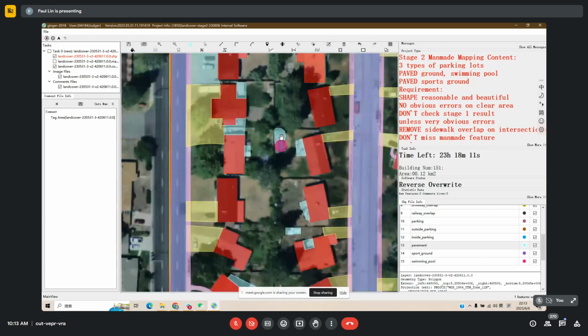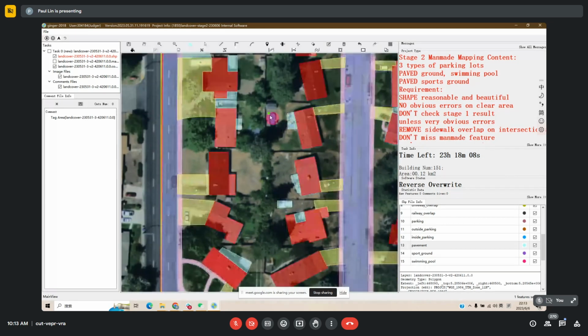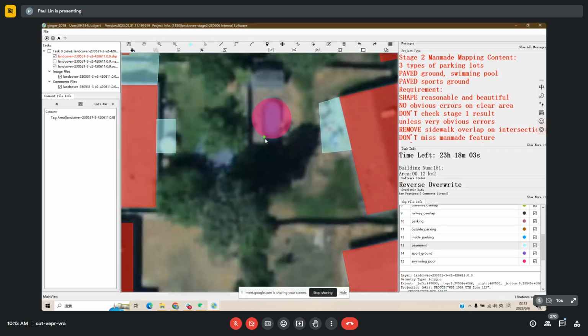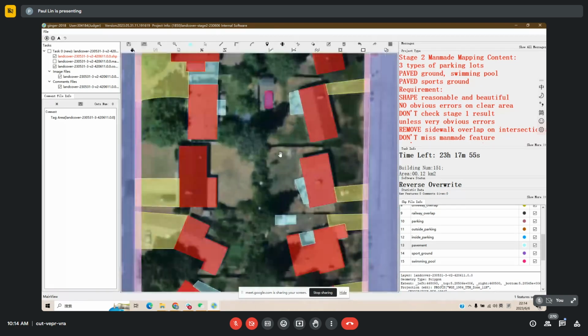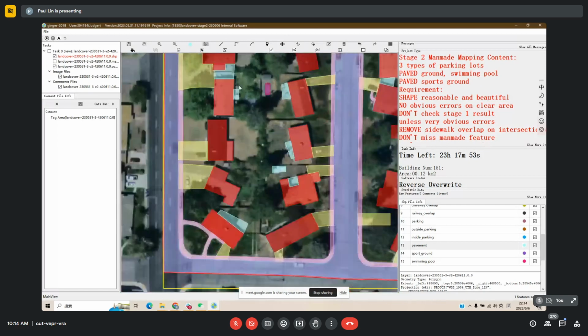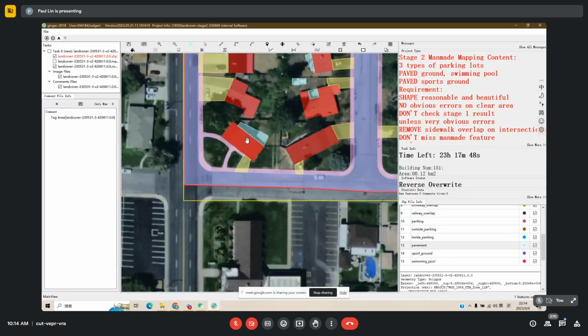It's all good. And for here, there's a fake pavement. Delete it. This swimming pool is not captured pretty well, so make sure, guys, you fix the boundary to follow the shape of the swimming pool. This backyard pavement, that's good. And continue. Most of them are pretty good.